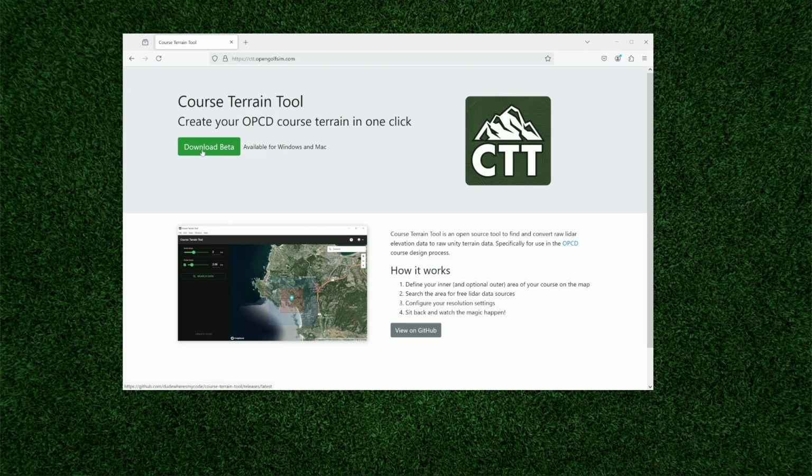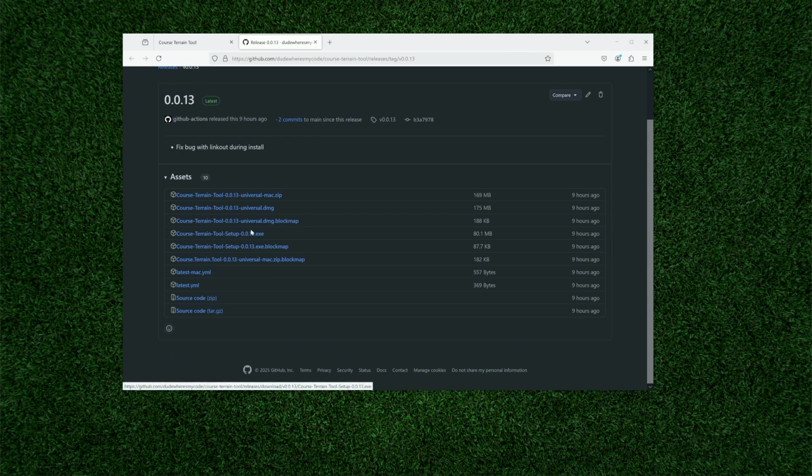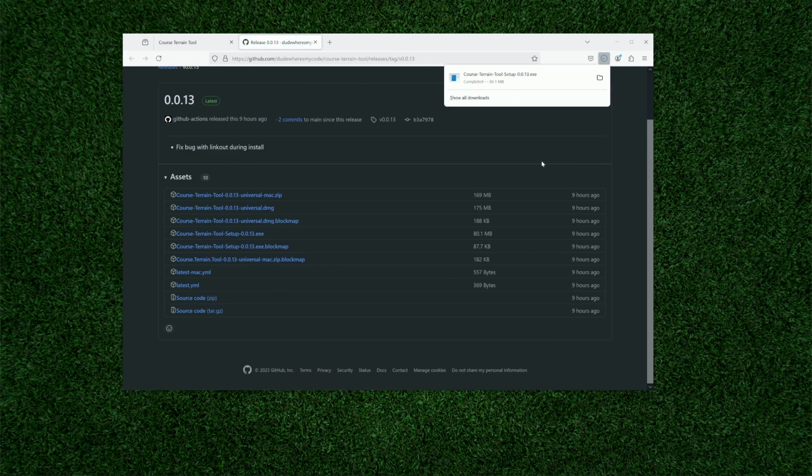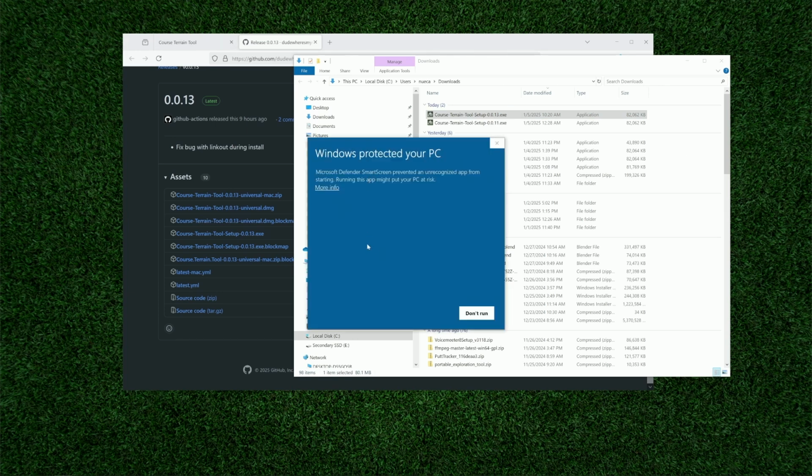So the first thing we're going to do is download the beta. You come to our releases page and find, if you're on Windows, that exe file. If you're on Mac, I'd go for this DMG, but we're on Windows at the moment for this demo, so we're going to download this exe file. You'll see I've got a few of them, but let's install 0.0.13.